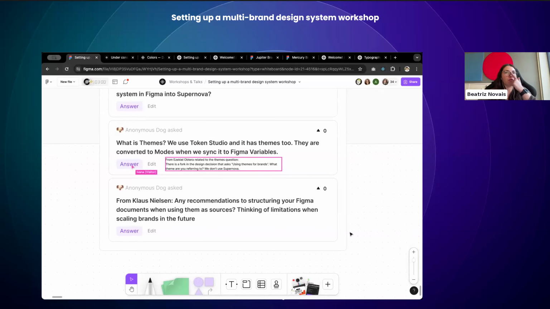Now, the question from Klaus. Any recommendations for structuring your Figma documents when using them as sources, thinking of limitations when scaling brands in the future? Good question.